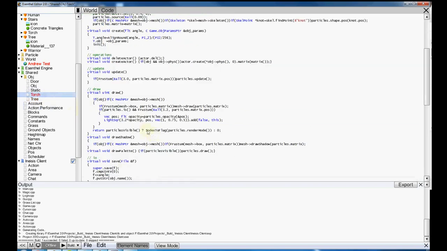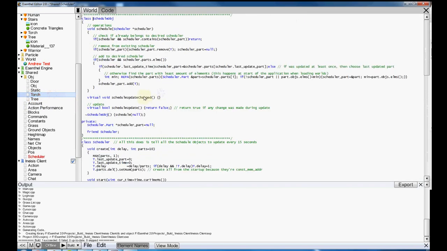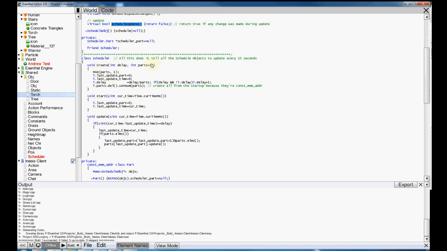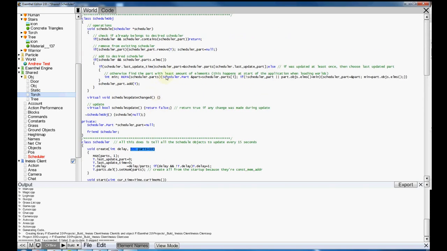Things like torches are not going to have one because they don't get updated. So if you wanted to add a new object in your world that was updated every 15 seconds or had a time portion to it, you'd have to subscribe to the schedule update function here. All this really does is, for some reason, create 10 parts. I'm not really sure why. It's got 10 schedulers that are always running and making sure that everything's up to date and updating the world as needed. And this will also publish to all the clients automatically, and we'll see that in a bit.